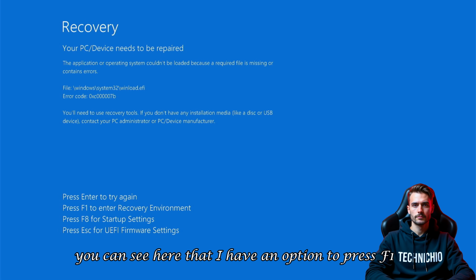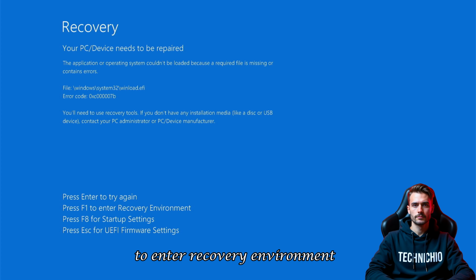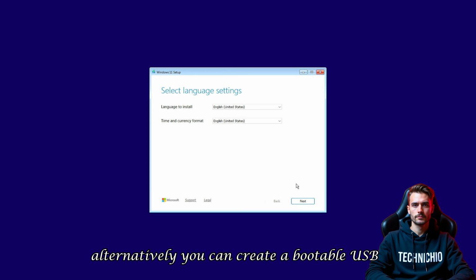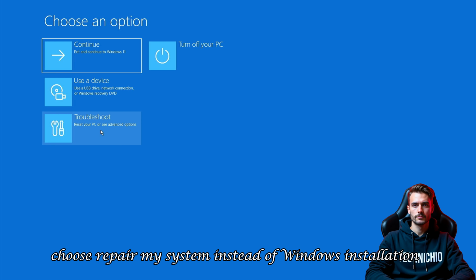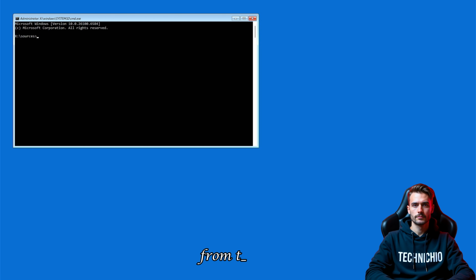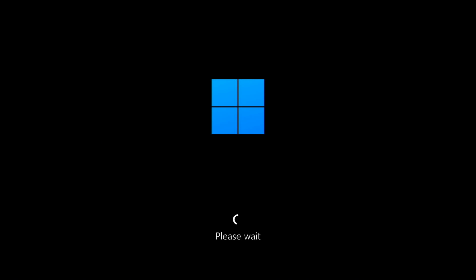You can see here that I have an option to press F1 to enter recovery environment. If you don't see that option, you can force shut down your system 3-4 times during Windows loading. The system will then automatically take you to the recovery environment. From there, you can open Command Prompt. Alternatively, you can create a bootable USB, choose Repair My System instead of Windows installation, and then open Command Prompt from there. I will simply press F1 to go to the recovery environment.